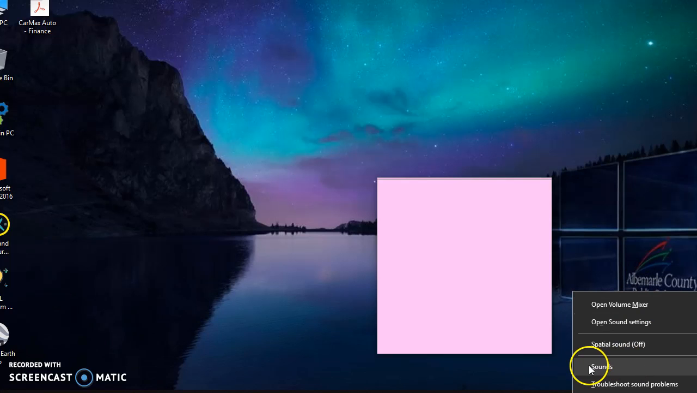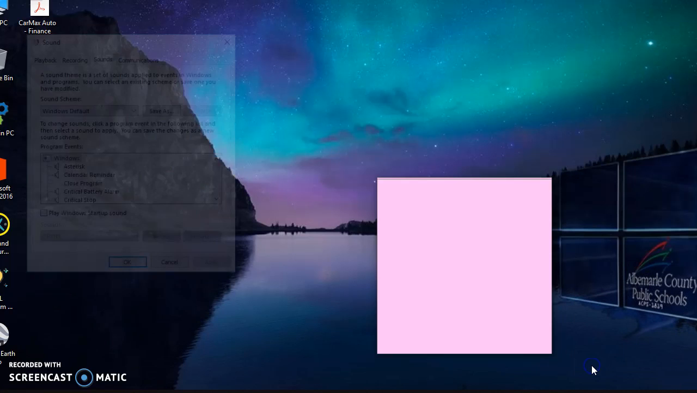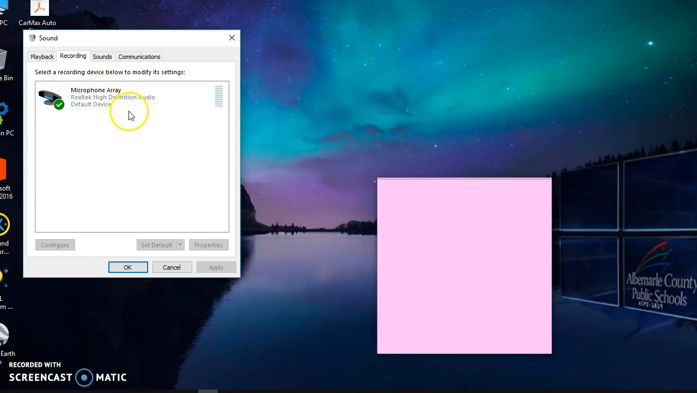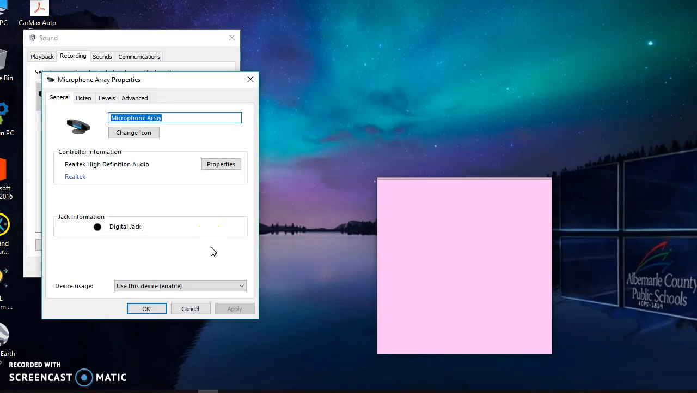And you're going to click Sounds, and then where you see these different tabs, we're going to click Recording, and there you're going to see your microphone, and you click Microphone, and then you're going to click the word Properties. When you click Properties, there's 2 things we're going to do.